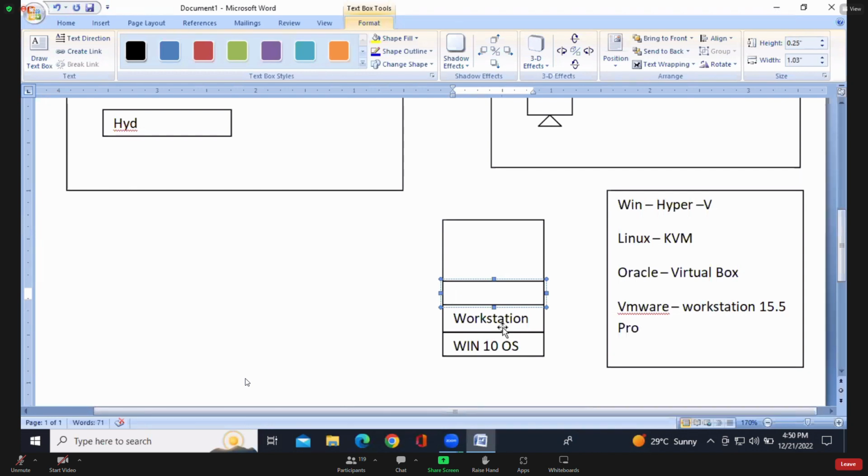So I hope you got it. With the help of the Workstation application, we are dividing our physical machine into multiple virtual machines. So this is one VM. VM means virtual machine. We provide 2 GB RAM or 4 GB RAM, according to our requirement, from 128 GB.